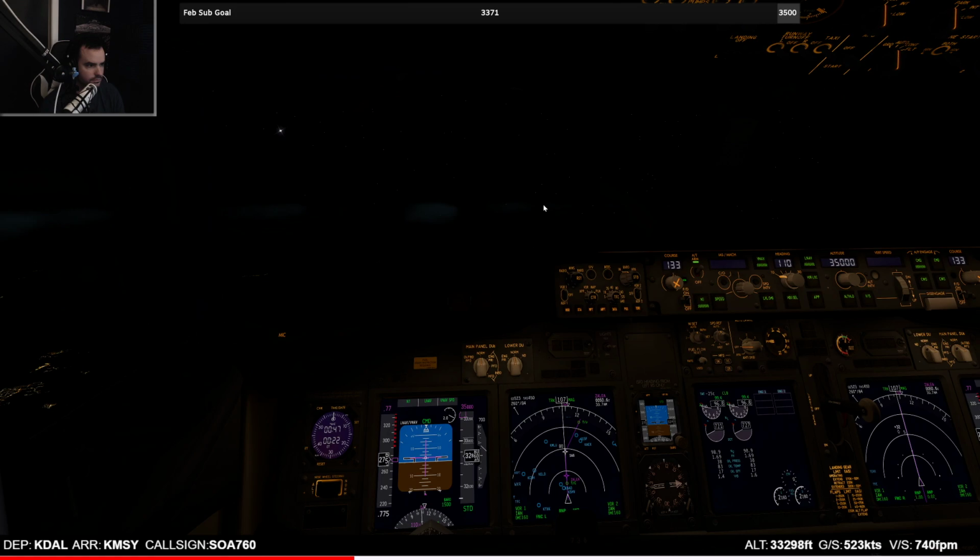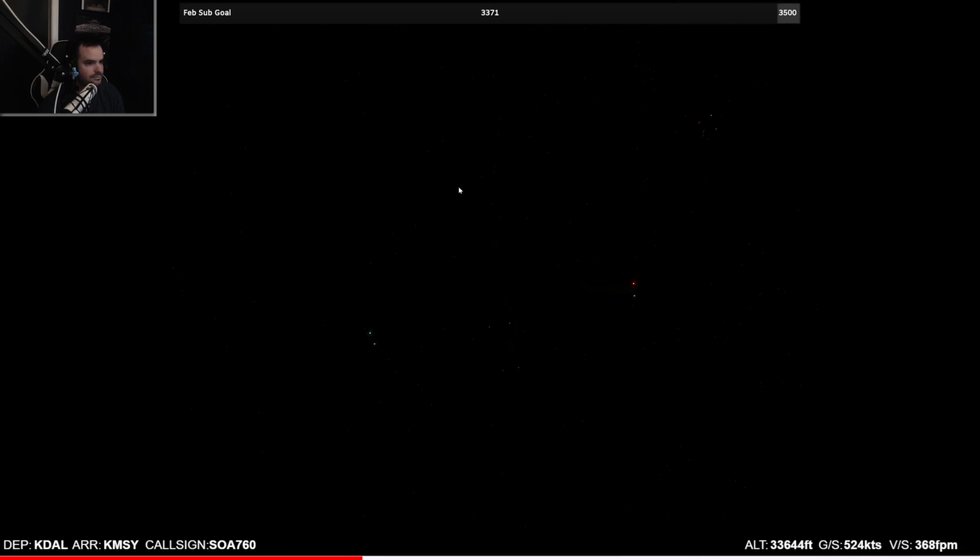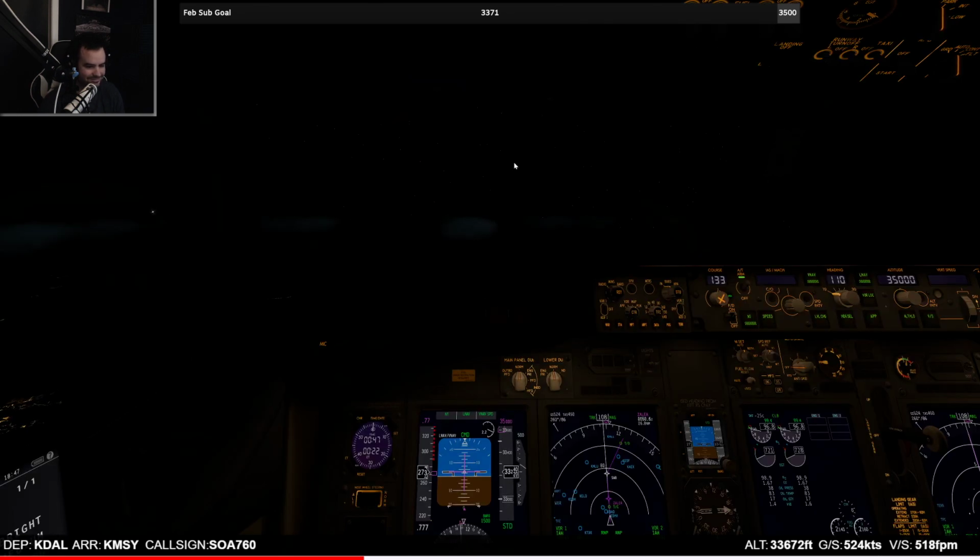American 649, maintain 260 knots or less. 260 or less, 649. Aeromexico 750, maintain 300 knots. There he is right there. 300 knots, Aeromexico 750. Down plus 50, descend at pilot's discretion, maintain flight level 240. 240, pilot's discretion, down plus 50.